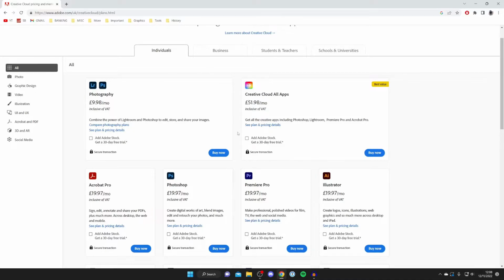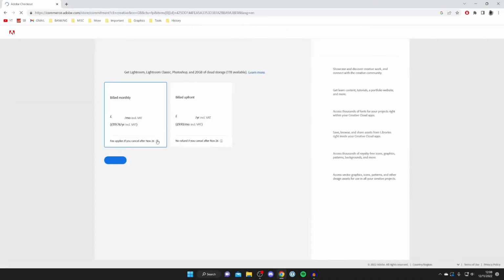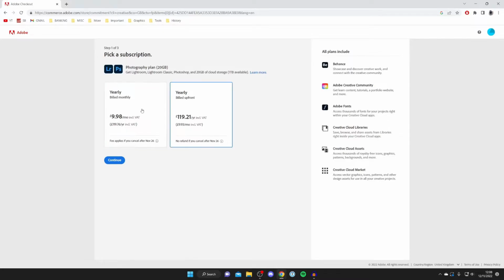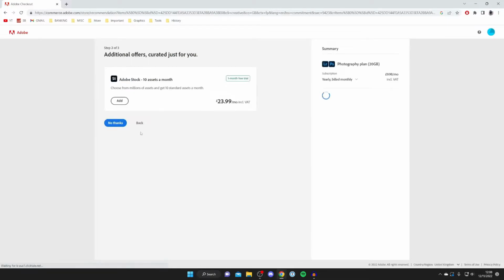But personally, I use this Photography one, and all you need to do is tap on buy now, and then you can choose how you want to pay for it. I just use the monthly option here. So all you want to do is pay for this and check out. Once you've subscribed, I'll show you what to do next.